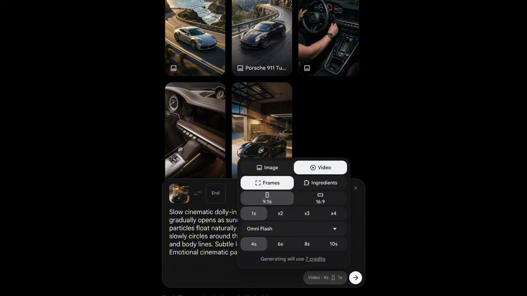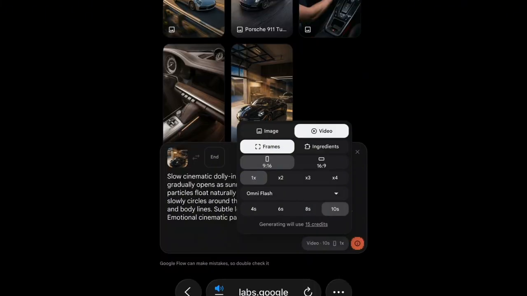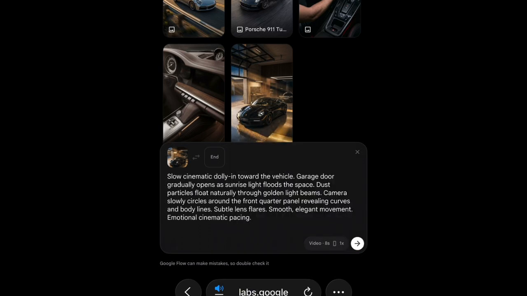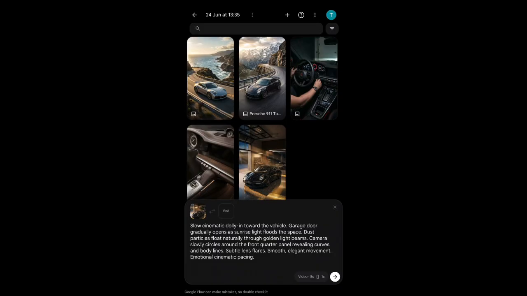Now 4 seconds will take 7 credits, 6 seconds will take 10 credits, 8 seconds will take 12. Let me show you. 10 seconds takes about 15, but I don't have up to 15. If I tap on 10 seconds, because I don't have up to 15 credits, it will show this orange icon here. That orange icon means you have exhausted your credit for the day. But I'm going to use 8 seconds, and I will send this particular one.